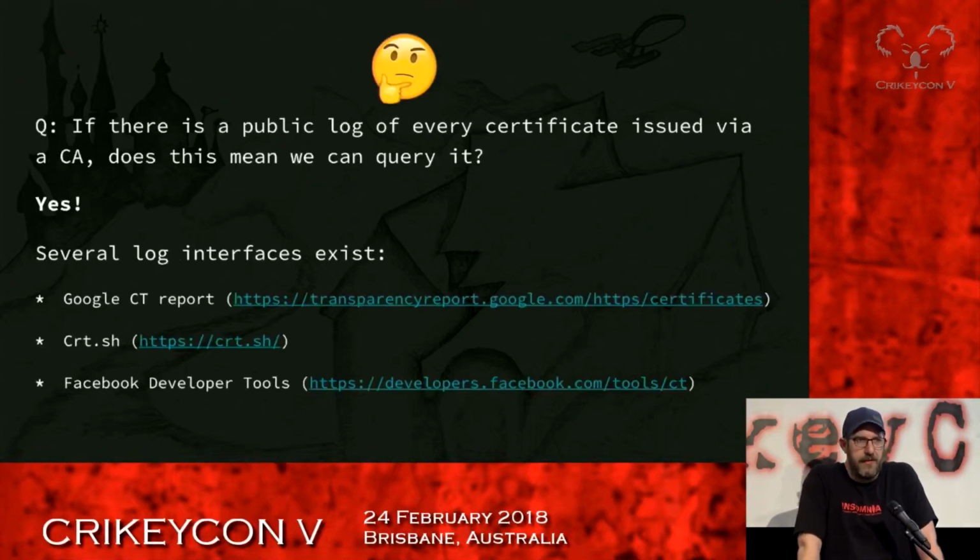So my question to myself after watching the talk last year and after having a bit of a think about it was, if there's a public log of every certificate that's been issued via a CA that is logging to CT logs, can I go query it? And the answer was yes. And there's several log interfaces that exist that you can use to do this, right?